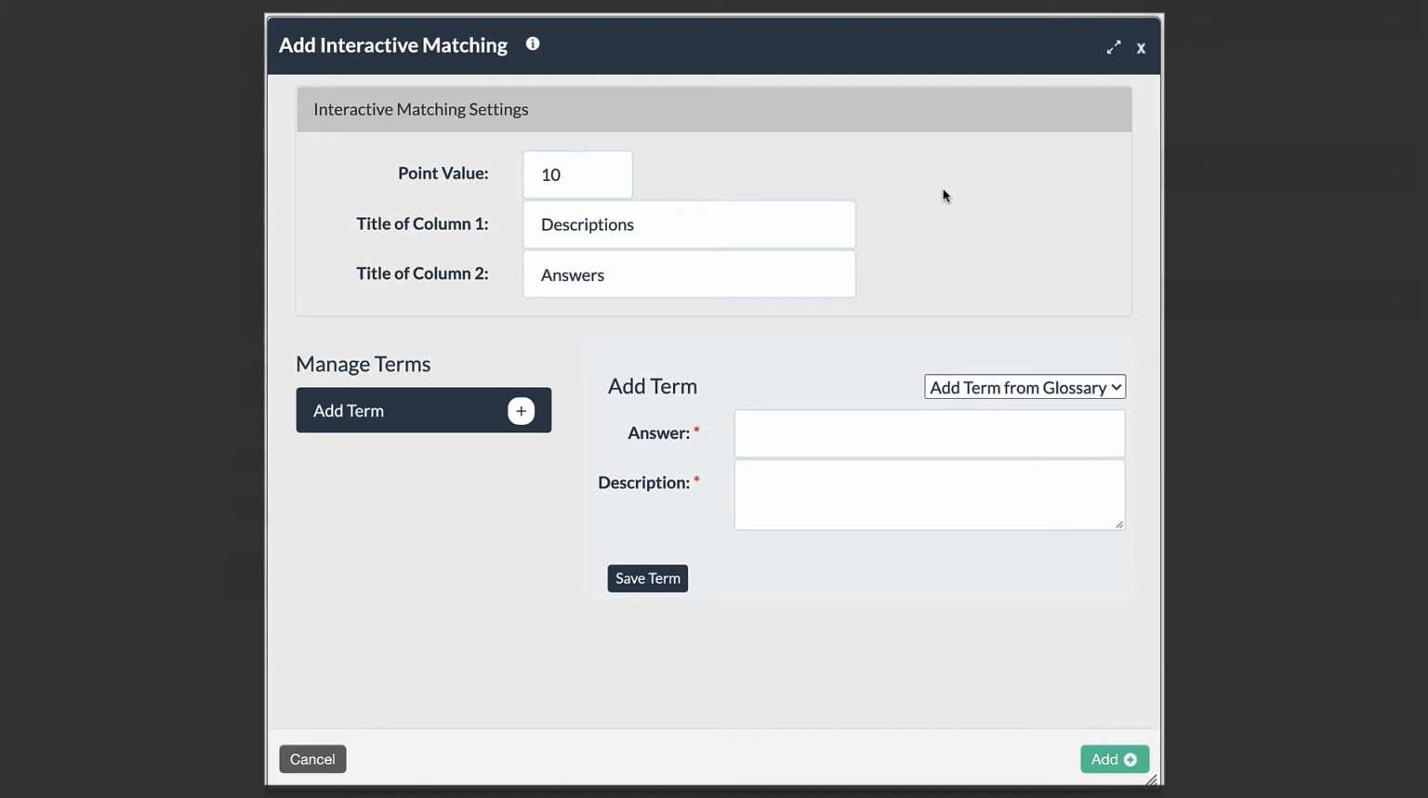You have the ability to change the headings of the first 2 columns of your matching activity with the title of column 1 and the title of column 2 fields. Let's use definitions and keywords for this block. Notice that as these changes are made, the field names in the bottom section will change to match what you enter.